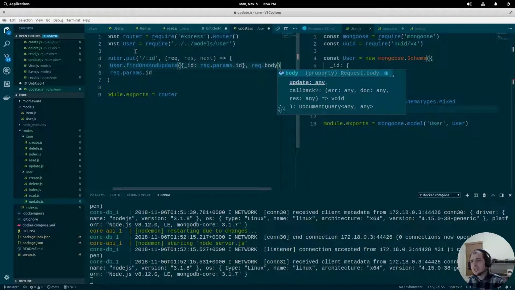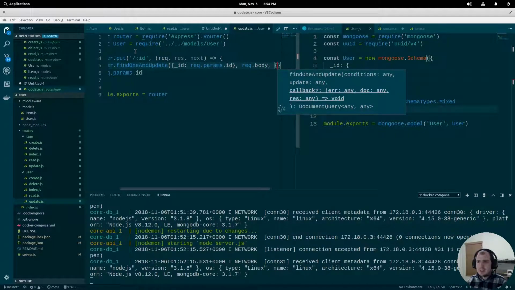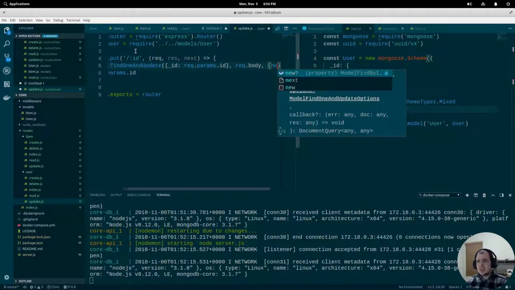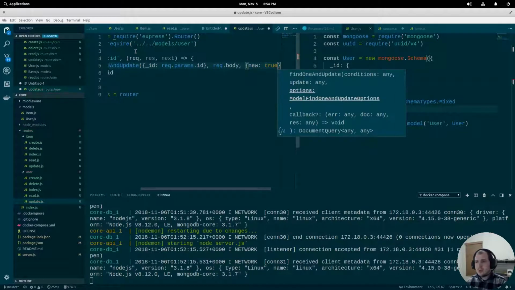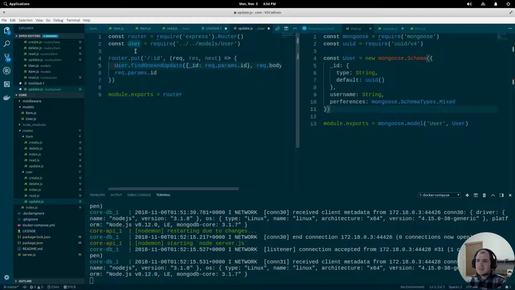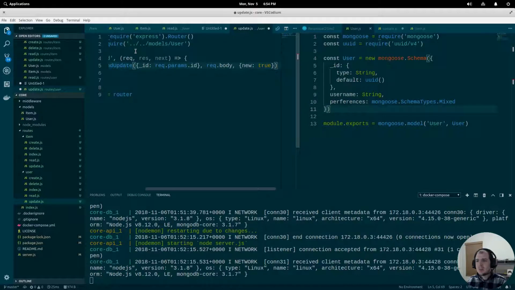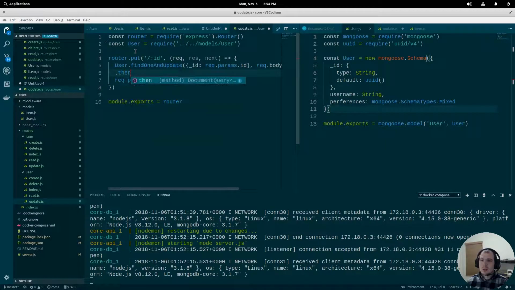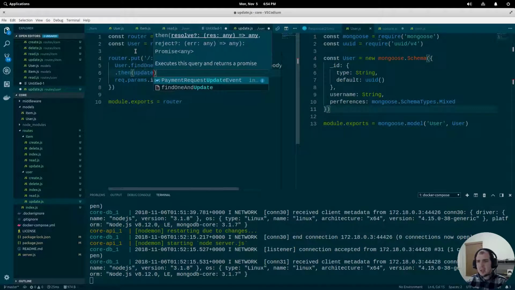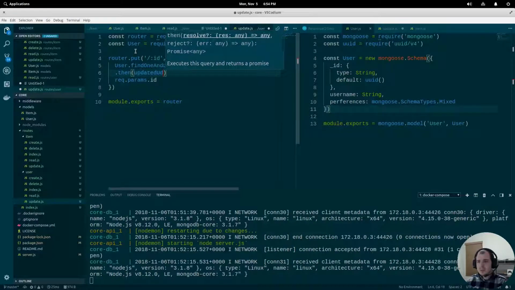And then we get some other options that we can pass in here. And I'm going to say new equal to true, which means this function, this findOneAndUpdate, will return the newly saved document to us, whereas otherwise it would just return what we passed in. And I want the data that is for sure saved in the database. So that's all we need to do. And then we're going to call a .then, and that'll give us back our updated user.